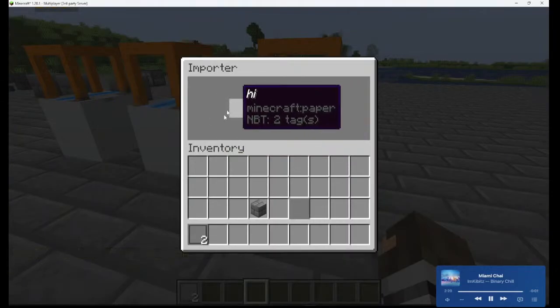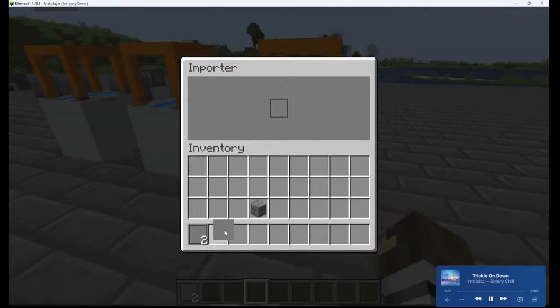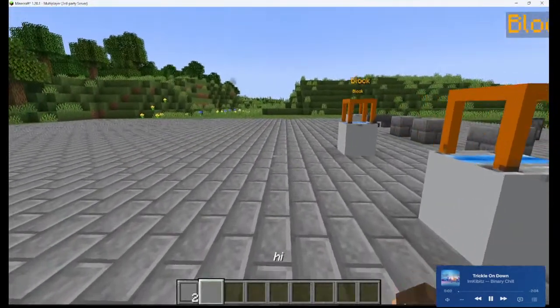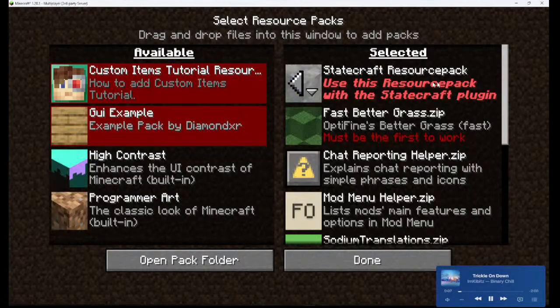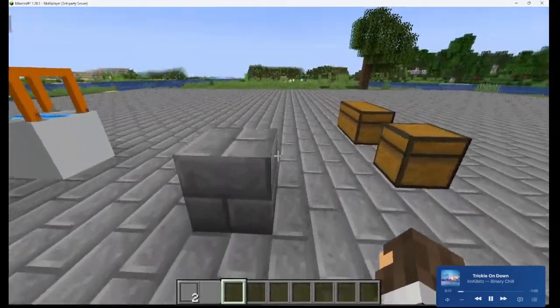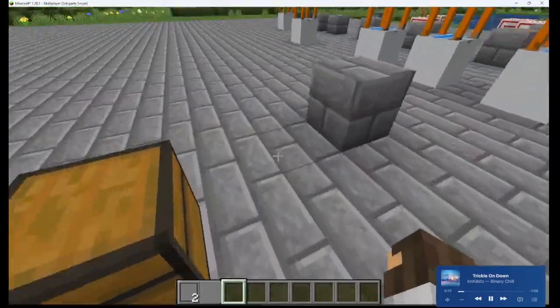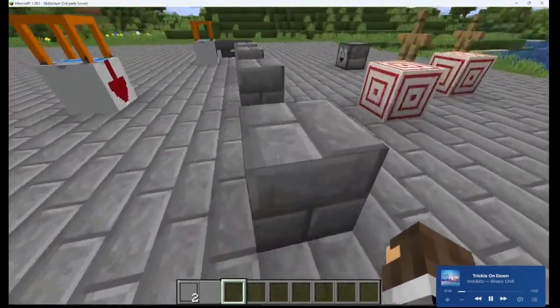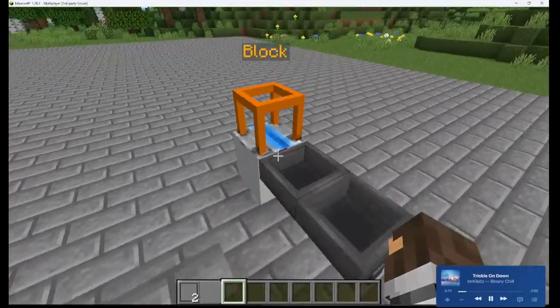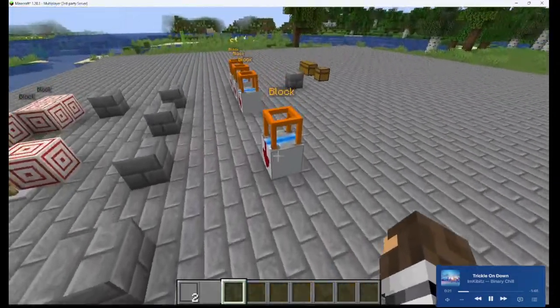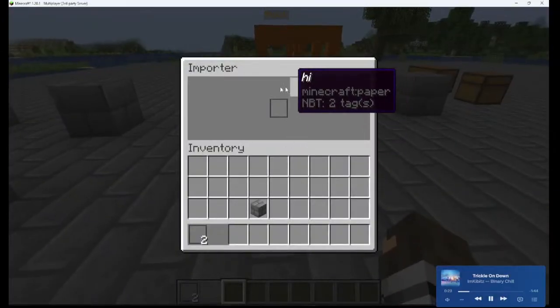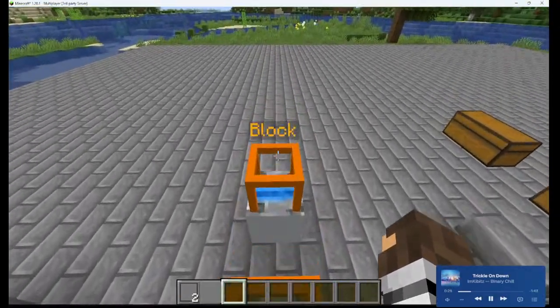So if you're wondering how I'm getting these items or these papers to look like this, it's because I'm using a resource pack. Use this resource pack with the Stakeoff plugin. That's what I'm using it for. So right now actually, we've got something very cool working. And now this is all for the same block, which is cool. It's independent for each type of block.